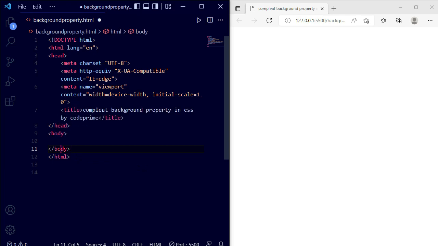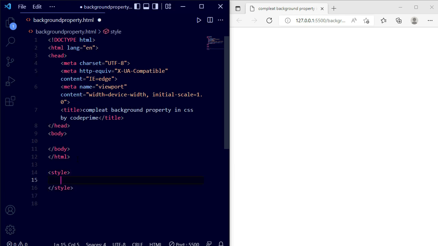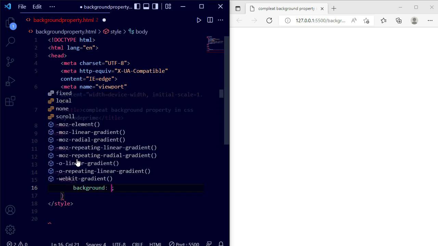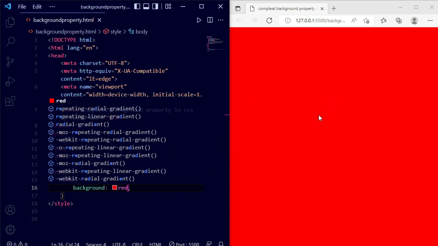We are going to pick up this body from here, and after the HTML file closes, we are going to write the style, opening the internal CSS. Now paste this, and here we're going to write some basic background. I'm writing background, the color, I'm just writing red, and save this file, and we can see the background is implemented with the red color.